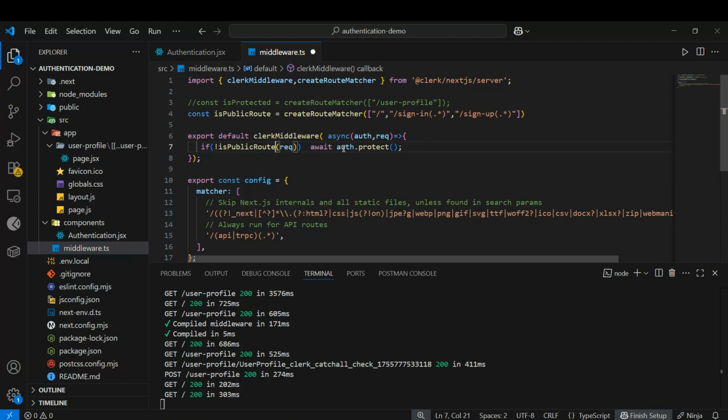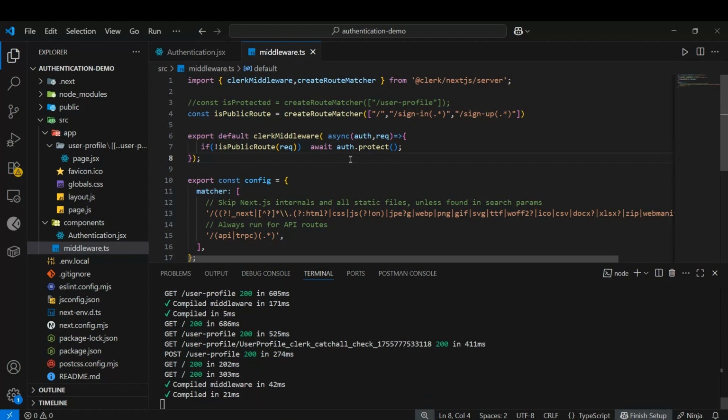Okay, so here, how is this approach helpful as compared to the protected route? In the first approach, we are creating the protected route, that is, which routes we need to protect. So we can write the user profile to make a protected route.